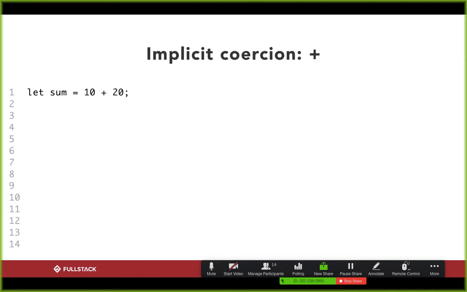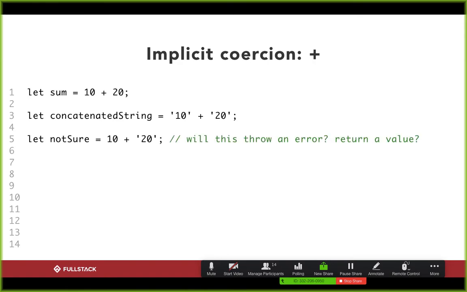So here on line 1, I have this variable called sum, and it's equal to 10 plus 20, and those two are both numbers. On line 3, I have this variable called concatenatedString, and it's equal to the string 10 plus the string 20. Line 1 is pretty straightforward: 10 plus 20 is 30. On line 3, what's one string plus another string? Well, we shove 2 strings together, so it's going to give me the string 1020. But what happens on line 5? What happens if I try to add a number to a string?